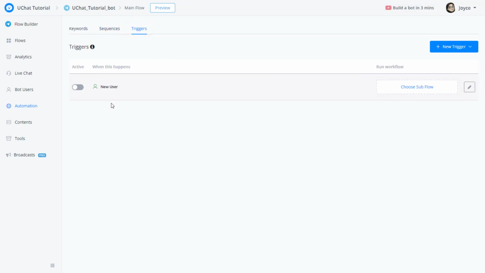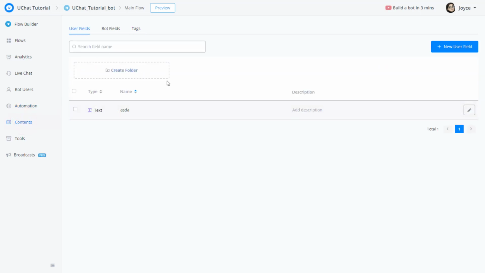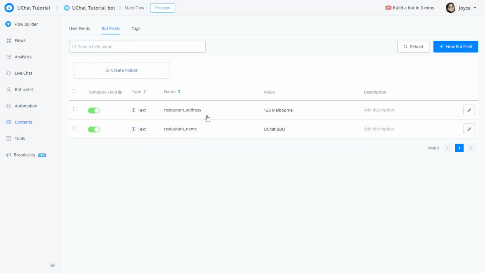Trigger, maybe no. We can do the test later. And contents, user field, yes. Bot field, yes. So as you can see, I have two bot fields, and I enable all of them to be the template field.